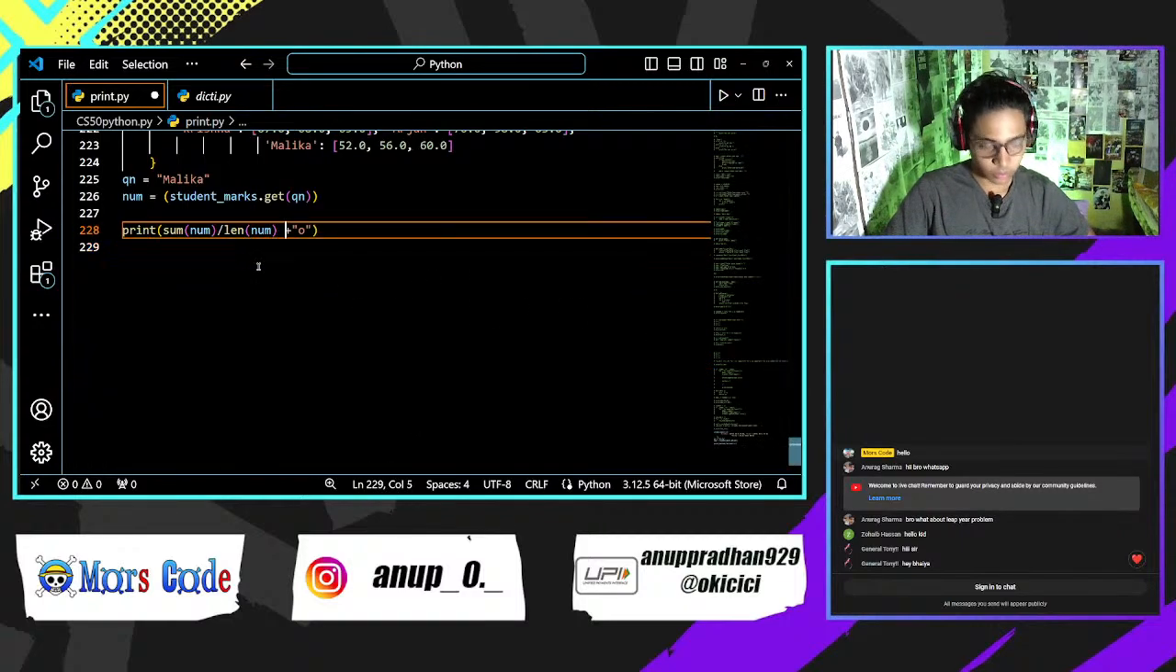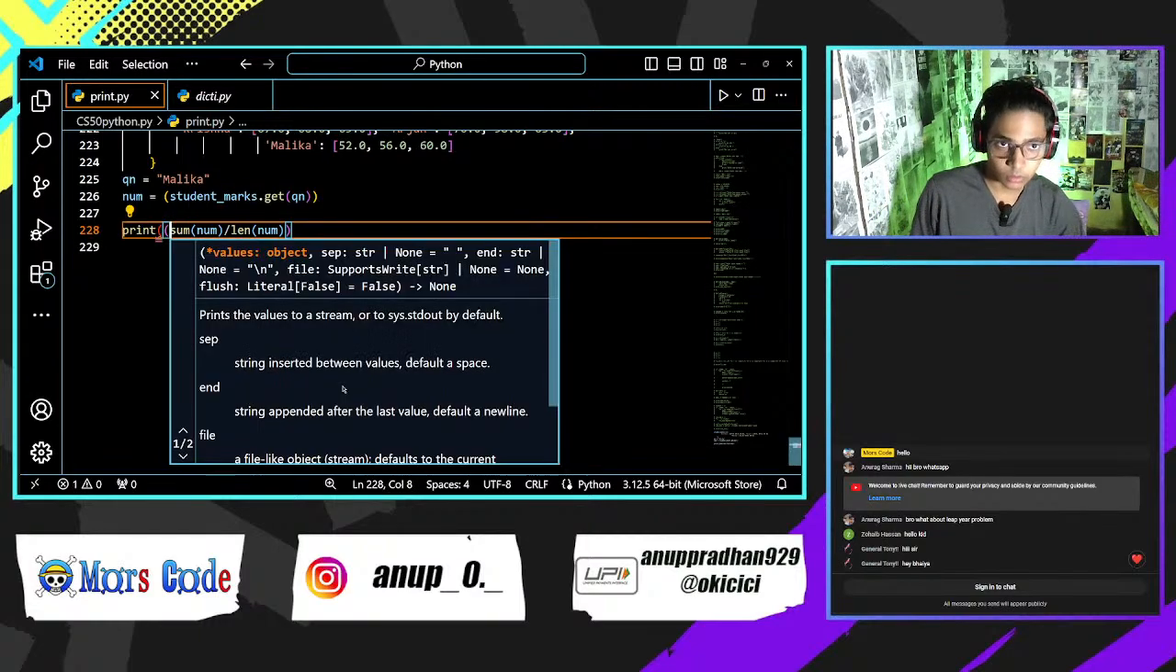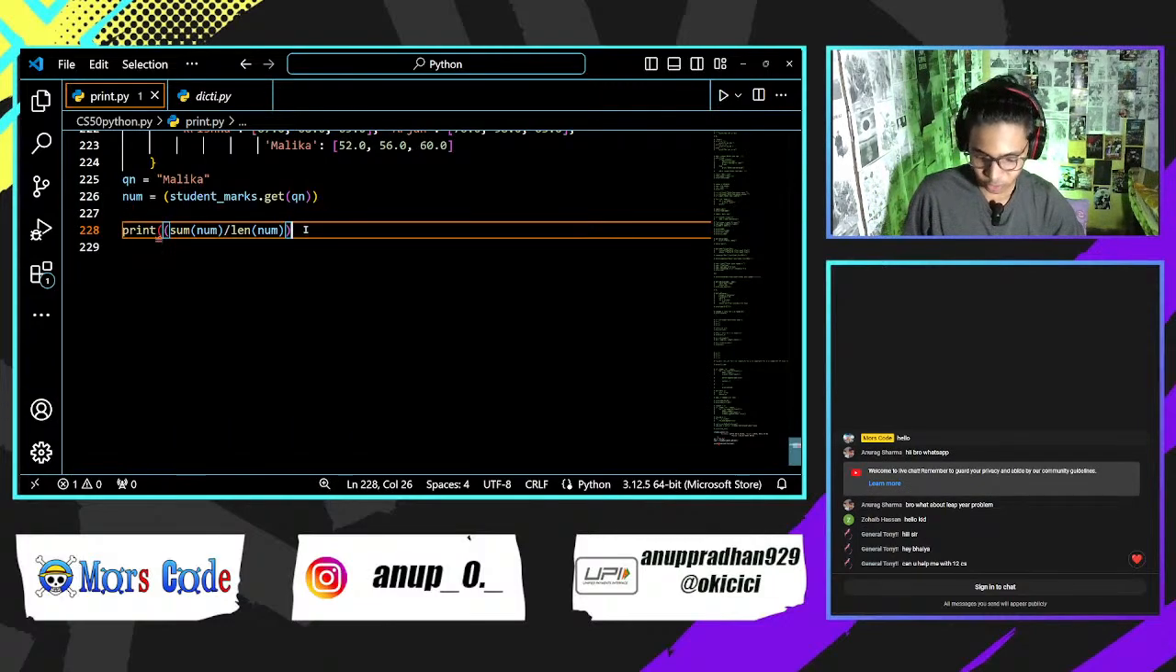How can I get another 0? I think let's convert this as a float. Yes, hello. Let's convert this as a float value, then we can do it, I think. But that is in float value though.